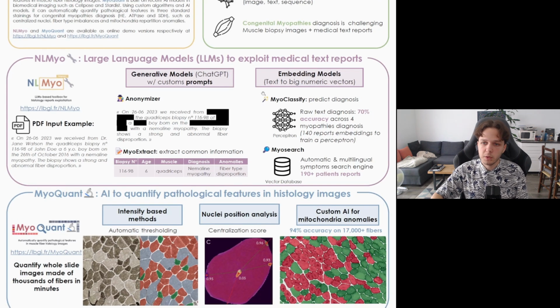And the second type of model that we use are embedding models, which turn text into big numeric vectors and that retain the semantic meaning of your text. And this allows us to create two tools. The first one is MyoClassify that is able to predict the diagnosis of the patient based on the raw text inputs, so without any annotation. And so basically what we do is that we embed the texts and then we train a random forest or a perceptron, which are basic machine learning algorithms, to predict the diagnosis. And for example, on 140 patient reports, we obtained a 70% accuracy over 4 myopathy diagnoses.